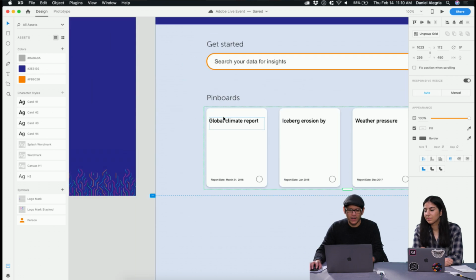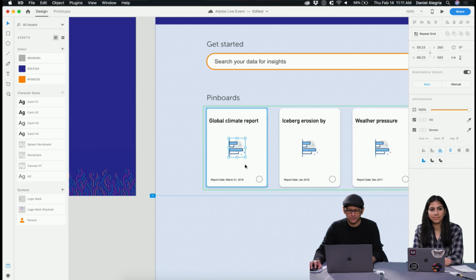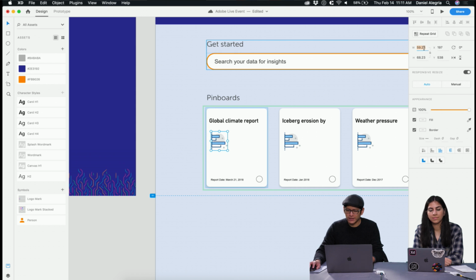So the idea is to have really clear indicators, so we have a clear hierarchy of why these pinboards matter. So a couple of things. One, we want a strong title, right? So this is Global Climate Report. I want to make sure that when I look at it, I know what type of data is in it. So we have that visual representation that we're just doing right now. And I'm going to bring this down in size and constrain it by using the lock.